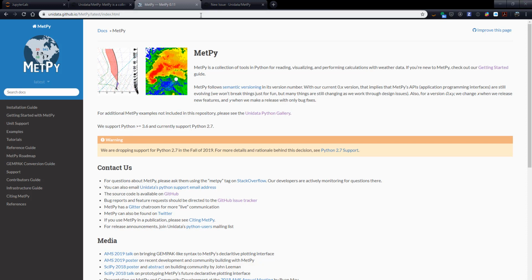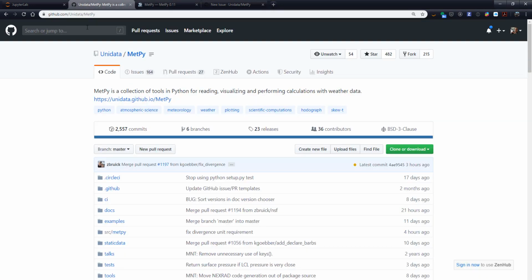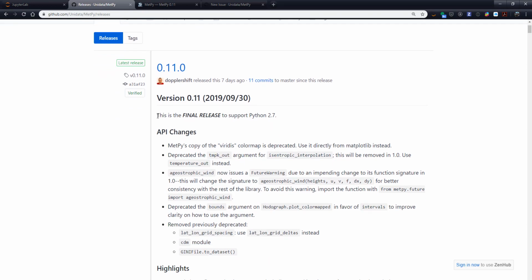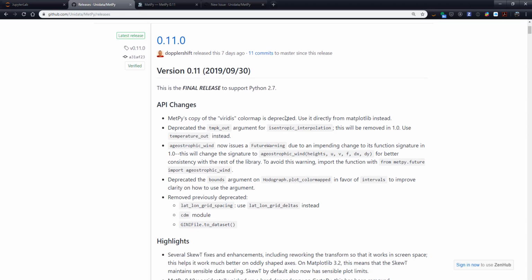So you go to the MetPy GitHub page, which is github.com/unidata/MetPy. And when you're there, you can do things like file issues, contribute with pull requests, and we've discussed those before. But if you click on the 23, at least currently 23 releases, you can see that 7 days ago, MetPy 0.11.0 was released. At the top, notice this is the final release that is going to support Python 2.7.